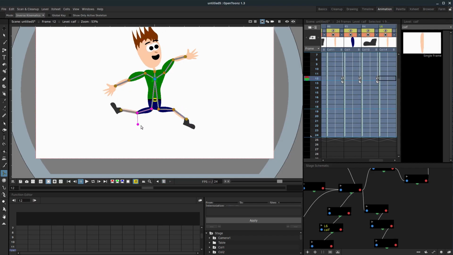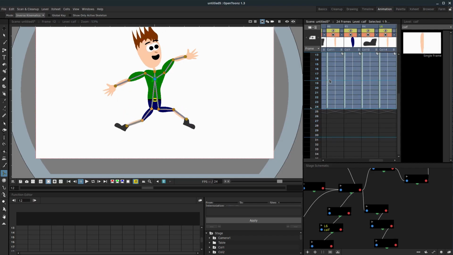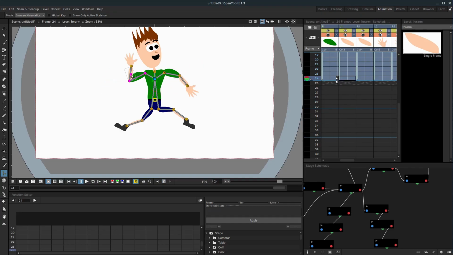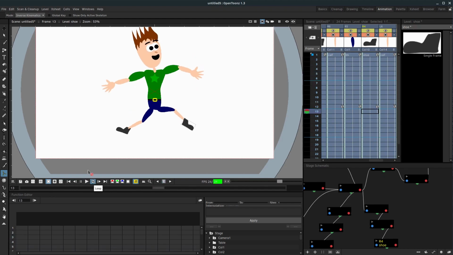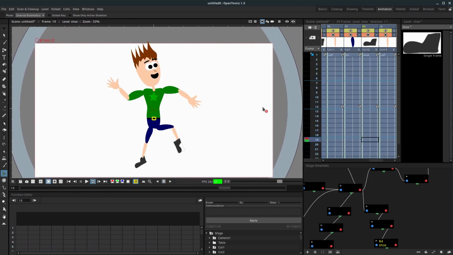And then we go down to 24, and make some more changes. And then we just go to loop through. And it goes through and renders this all out. I guess it didn't take too long.